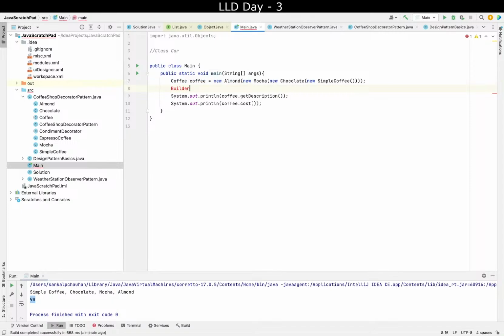Builder. Oh, it's a coffee builder. Coffee builder, which is equal to, I can just say coffee dot almond dot mocha dot chocolate. Kind of like we can have a builder pattern like this. But that will do once we study the builder pattern, right?